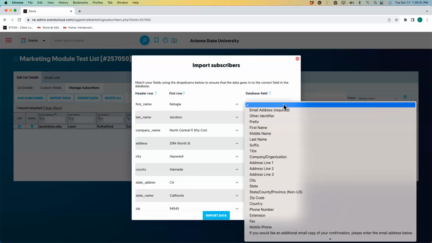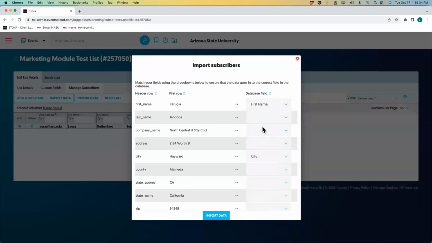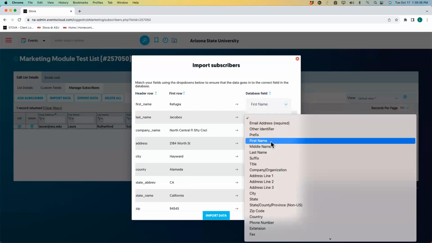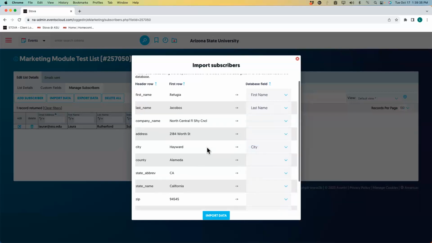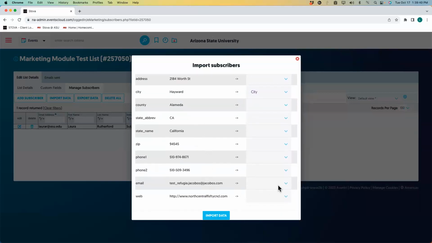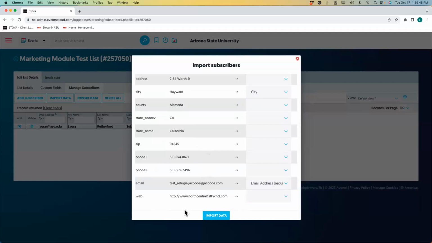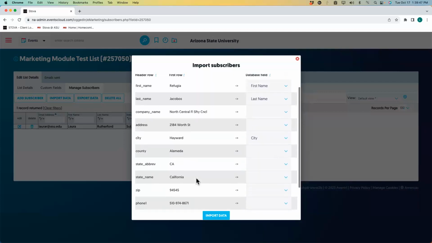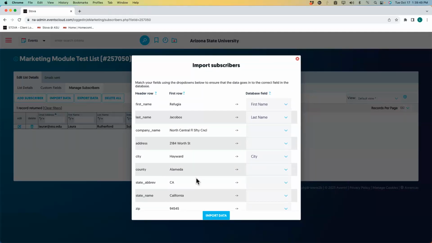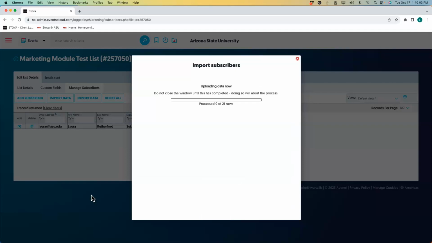So here's the first name. I'm going to map it just like that. Last name, like that. I'm going to come down and look for the email. And there's the email address, which is required. None of the rest of this is required. Now, if you want to map the rest of these things, if it's helpful for you as you're moving forward, you're welcome to do that. I would just say that these 3 items are the most necessary as you move forward. So now I'm going to import the data.